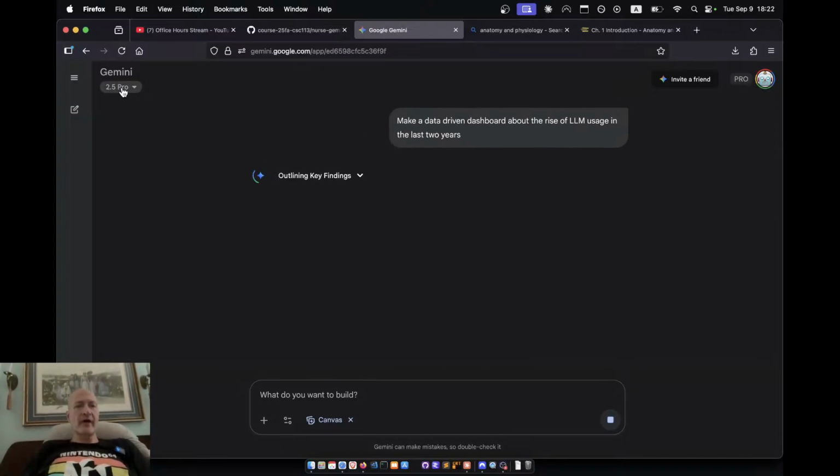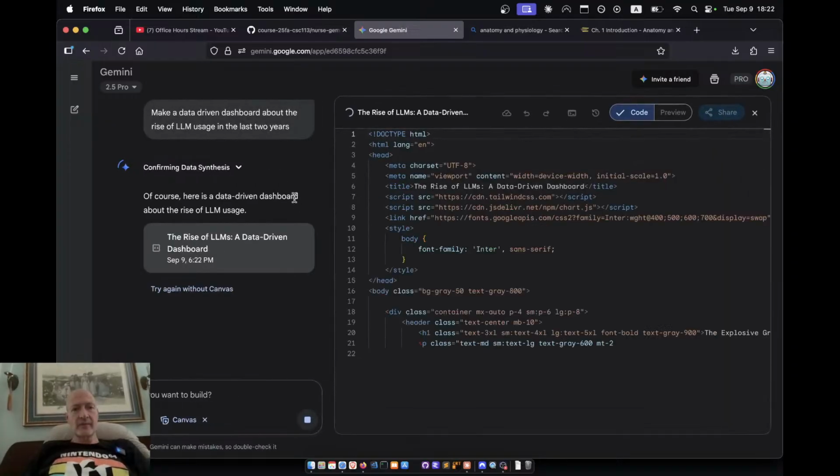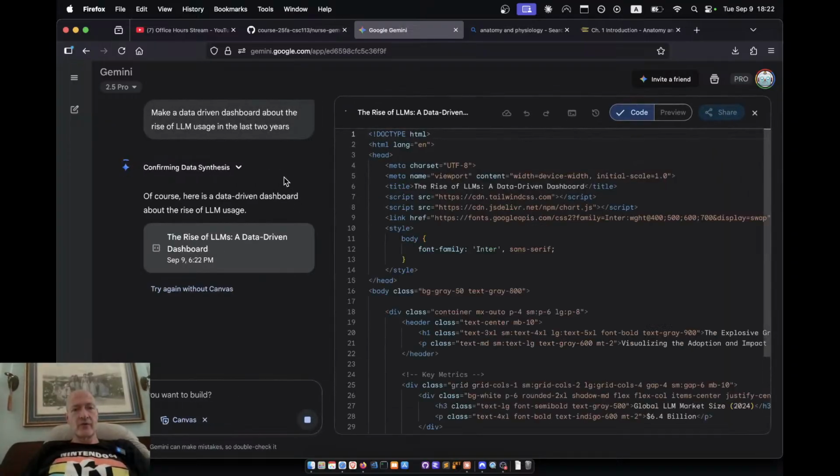Oh, I'm still on Pro. Okay, so I should probably switch it back to Flash afterwards and see how it does. For writing code, I think they're both okay if you just want a website, but for something more complicated, you might want to use Pro.